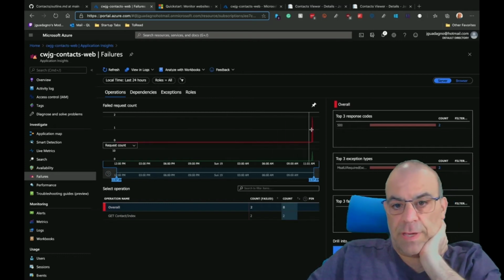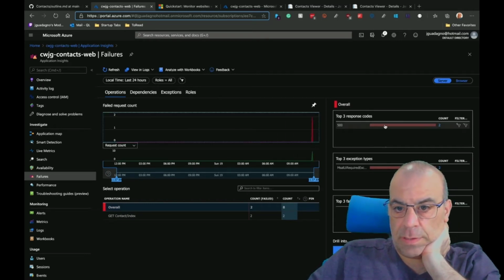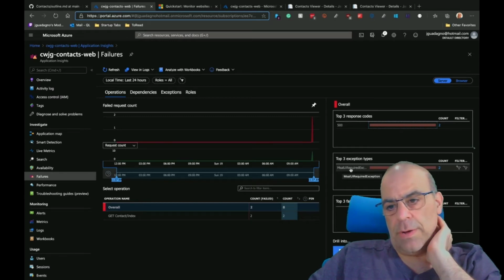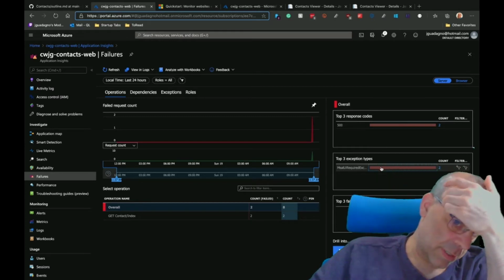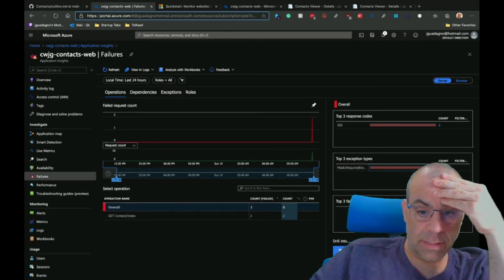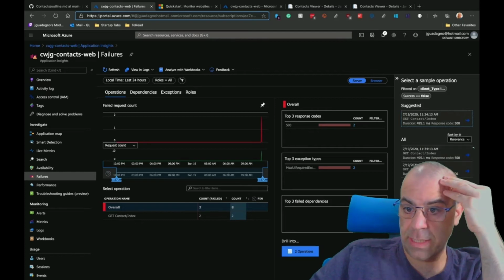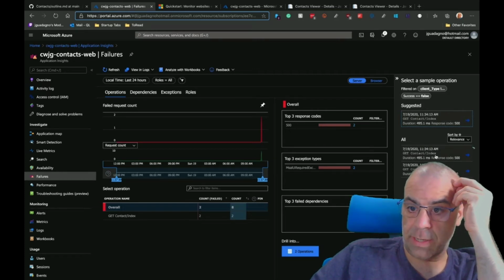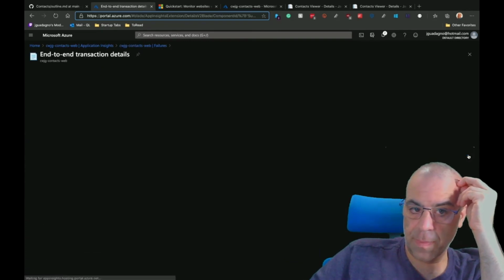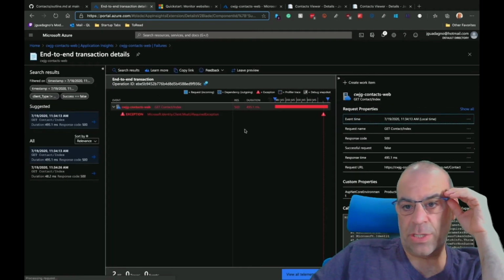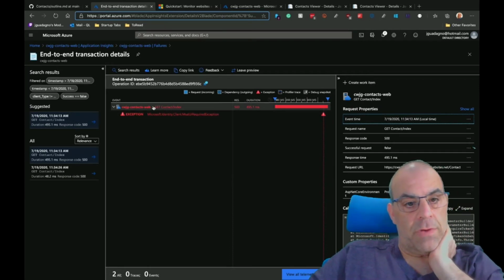There's been one failure, and actually two of them. We click on it, we got an MSAL UI required exception, and that's because the cookies were out of sync. I can click on this, and you can actually see that those errors were in the ContactController Index for both of them. Click to view the transaction, and I can see everything that happened.